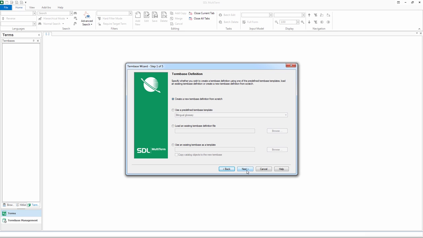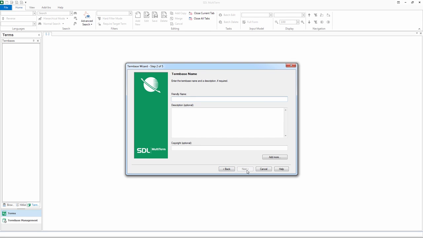Click Next. To create a term base definition from scratch, I have to define all the languages, all the text fields, and all the other fields I might want. But I can use a predefined term base template to make my work more efficient. There are a number of templates you can choose from. I will pick the multilingual term base template and click Next. I give the term base a friendly name and a description.